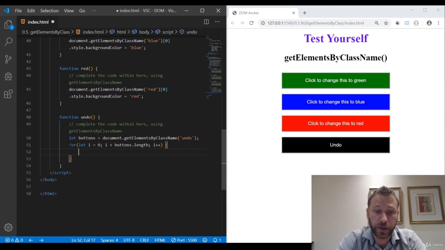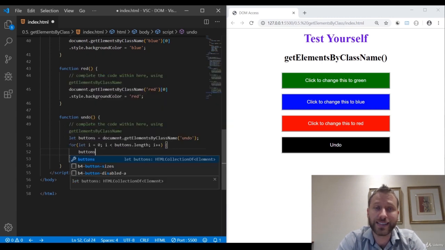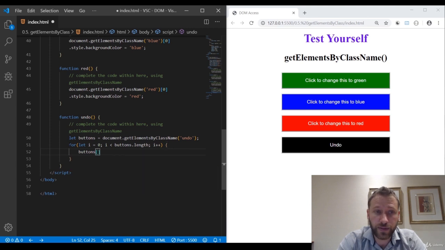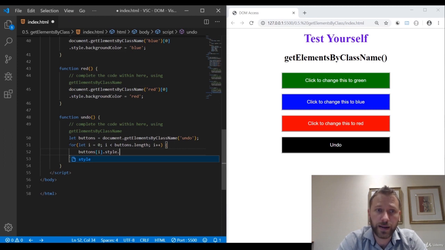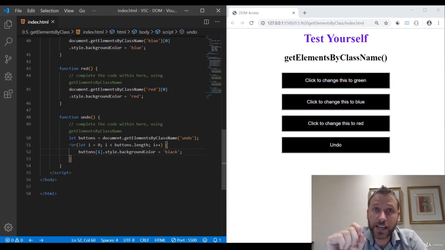Now, what do we want to happen? Well, we know we've got our buttons HTML collection. We now want to access whatever i is. So i is going to start off at 0, right? And that's going to access the very first button, which in this case is our green button. We want to access its style property. We then want to access the background color property and we want to change it to black. It is literally that simple.